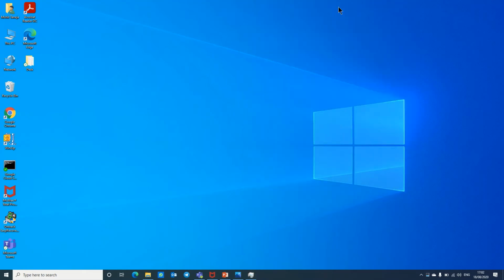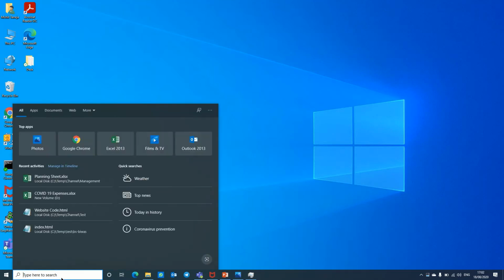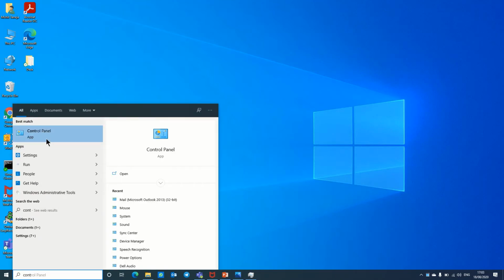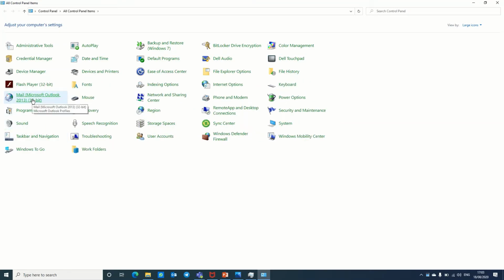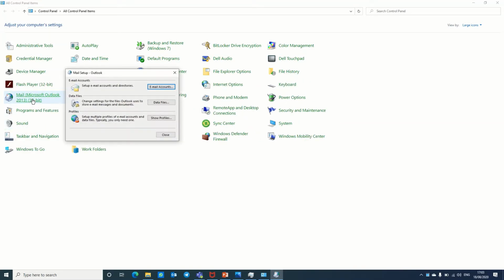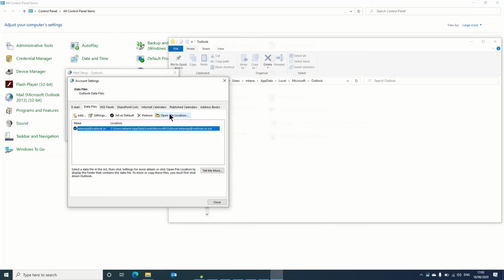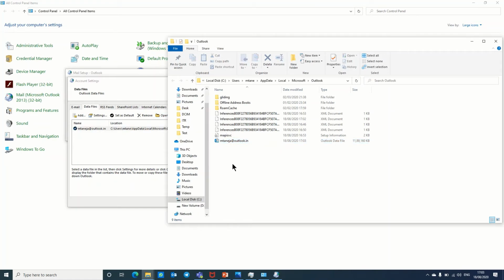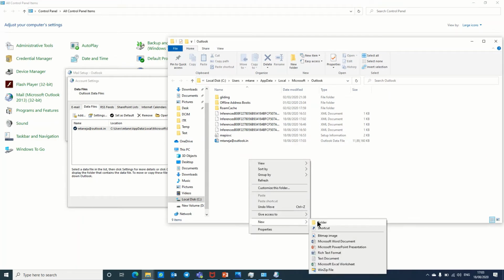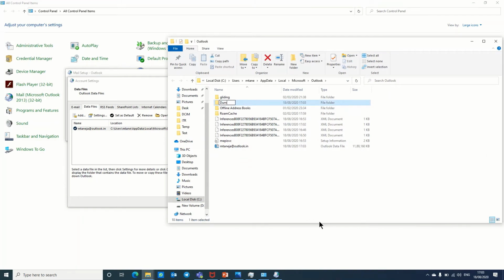Okay, now I need to go to the Control Panel, go to the Mail section. Here are the Email Accounts, Data Files and Show Profiles. Go to the Data File. Here it shows the OST file link. I open the file location. Here you can see the OST file is stored in this location. You need to right-click and create a new folder. Give any name. I'm putting Dump because this OST file is corrupted. So I just drag and drop it into the Dump folder.